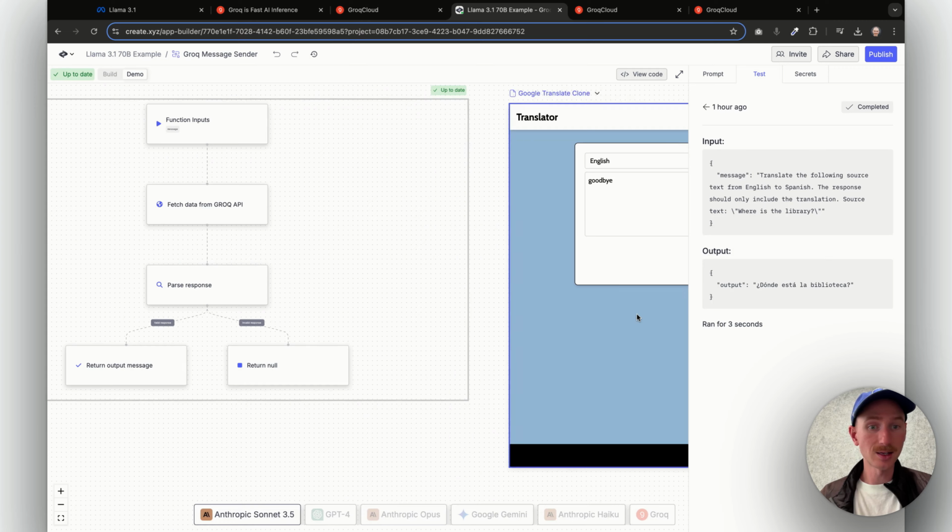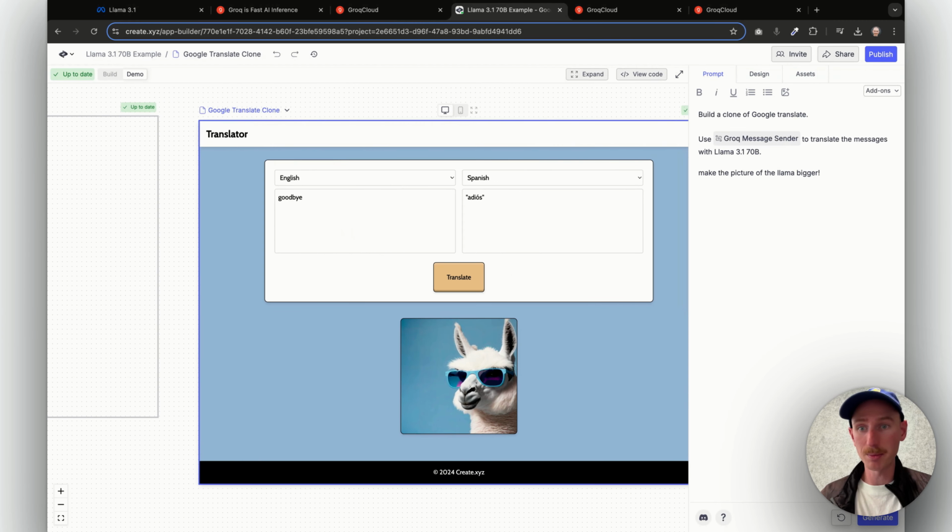And then I can take it and build any front end or any app in Create to go do creative things with it. So if you have fun building, we'd love to see what you create.